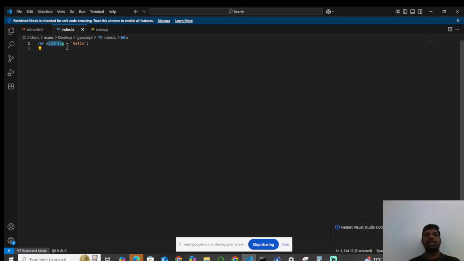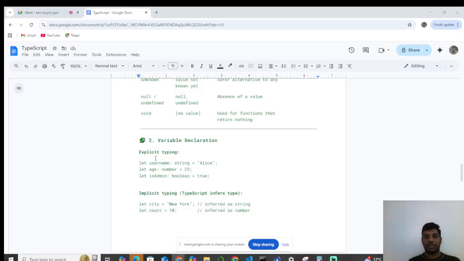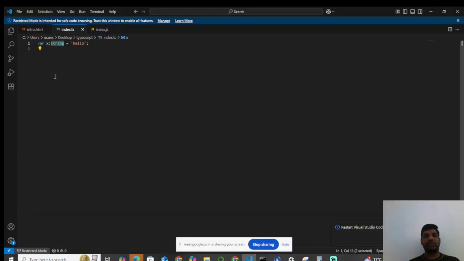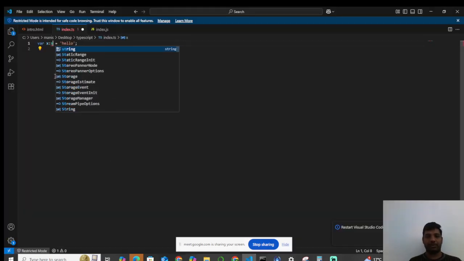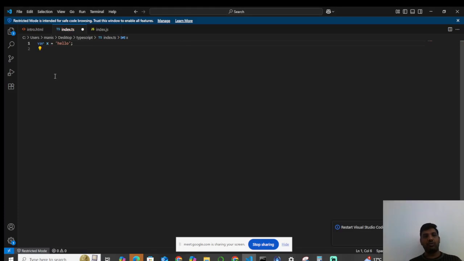Now coming to the implicit type. What is called implicit type? In the variable declaration, we have two types: one is explicit typing, and the other is implicit typing. Let me explain. Explicit typing means we are declaring the types. In implicit typing, we are not mentioning the type.